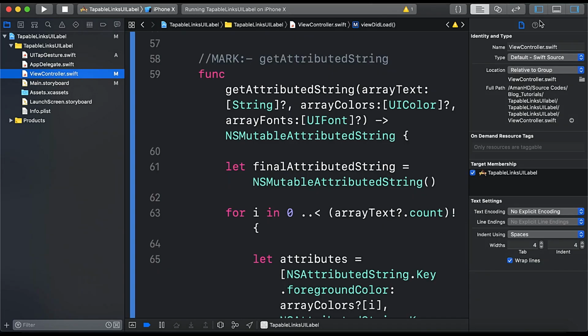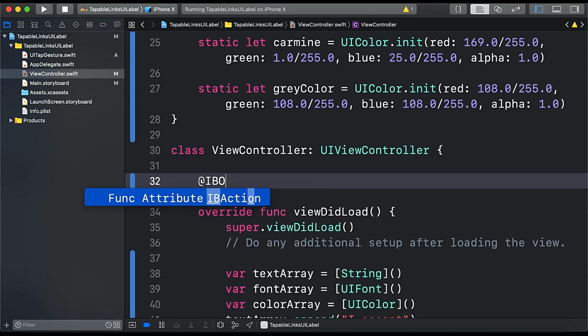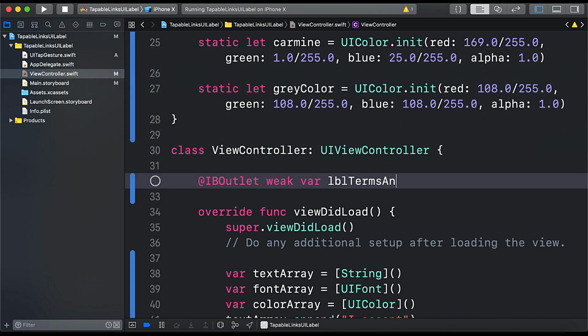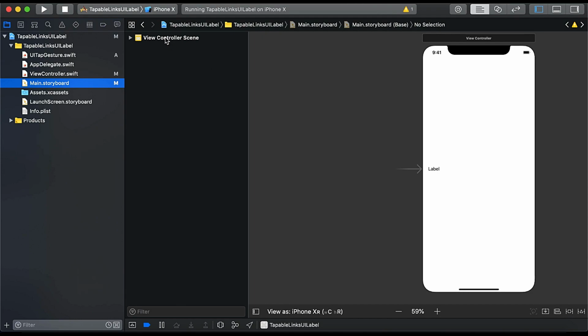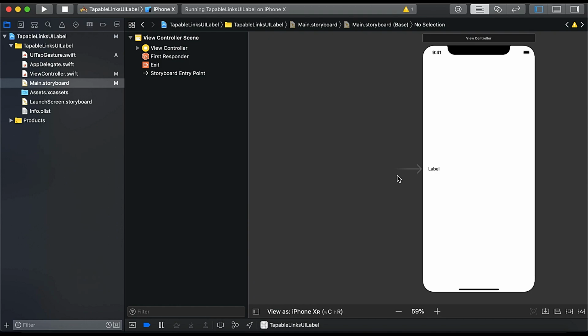Open viewController.swift. Let me make this a little bigger, and here in your view load create an IBOutlet for the label. We will name it lblTermsAndConditions of type UILabel. Okay, now open main.storyboard and connect this IBOutlet. So double tap on this view controller and connect this IBOutlet that we created for the label and named lblTermsAndConditions. So now we are done with the UI portion.